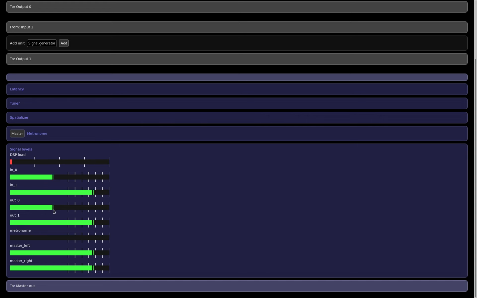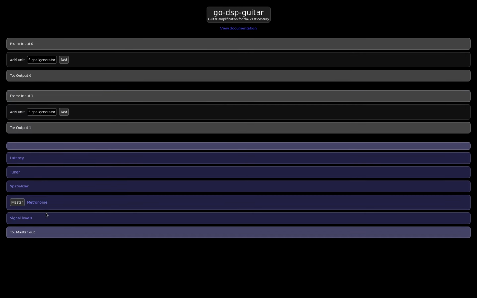As you can see, the signal level on output 0 is very low. It's basically just the noise floor of our preamplifier. This gets summed up basically because we have no azimuth and no distance set, and arrives at the master output and gets recorded to your video. You can also see that the load on our DSP, on our signal processor, is currently very low because we're basically not doing any work. Yeah, so this is the way this works.